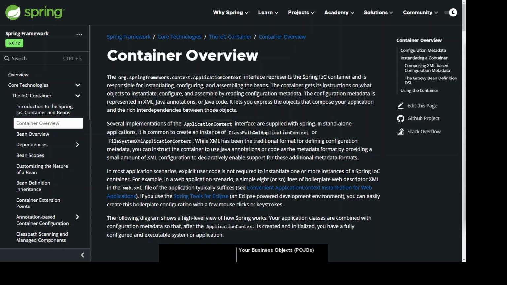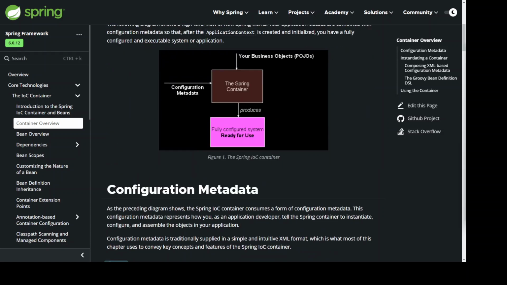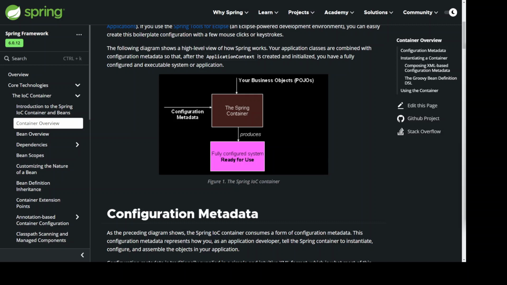The following diagram shows a high-level view of how Spring works. Your application classes are combined with configuration metadata so that, after the ApplicationContext is created and initialized, you have a fully configured and executable system or application.